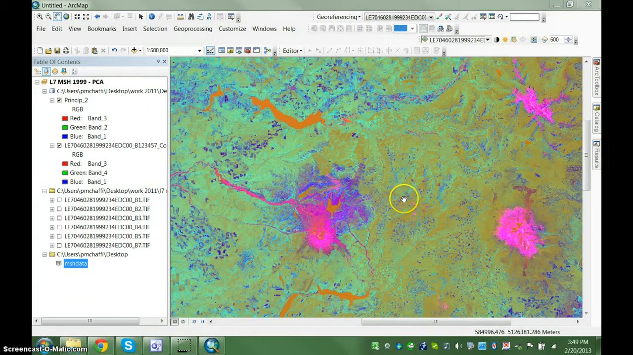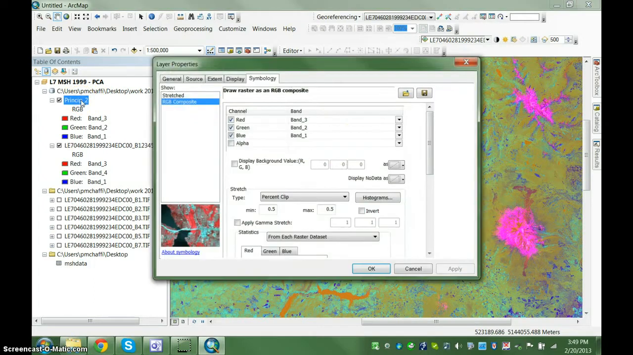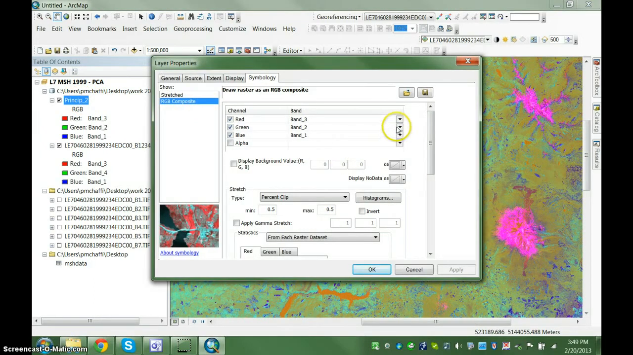Okay, the principal component analysis has completed. Here's the PCA composite, and this is channels 3, 2, and 1, red, green, and blue. It looks pretty wild, actually, when you look at the colors there. I'm going to switch this around a little bit. We'll just show you a little bit of what you can do.